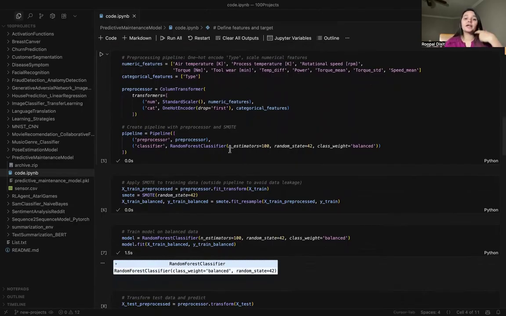We need to pre-process our data. The type column, with L, M, or H, is categorical, so we apply one-hot encoding on it. Numerical features like temperature and torque get scaled to have zero mean and unit variance, which we have already talked about in multiple videos, including why we use that. We use a column transformer to handle both in one go, and this ensures that the random forest gets clean and standardized data, because you have to understand that every model has a format in which it understands the data easily.